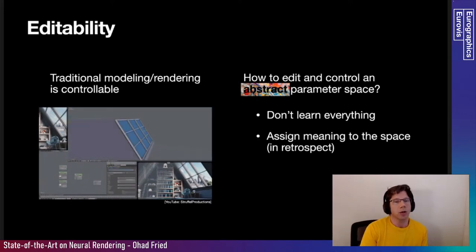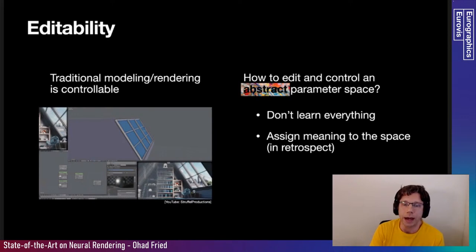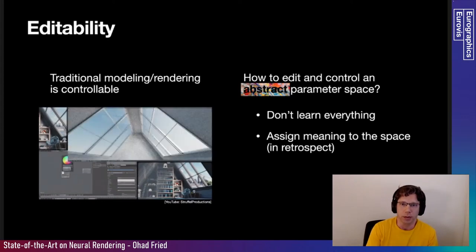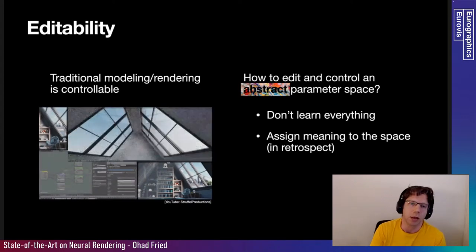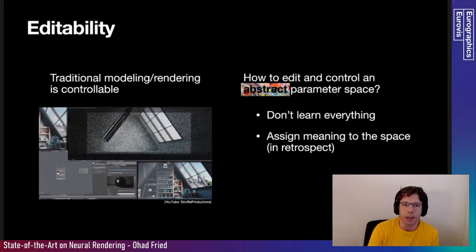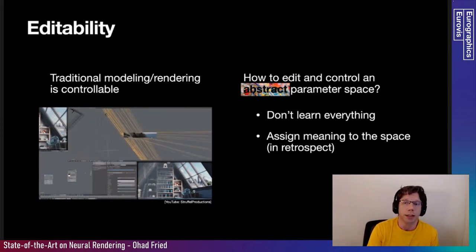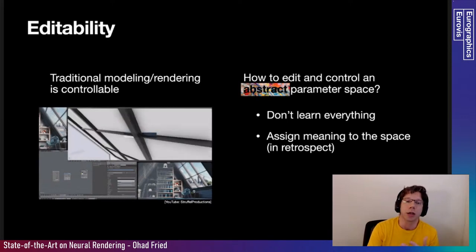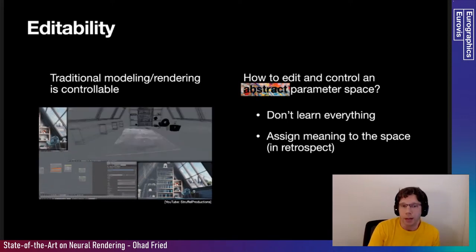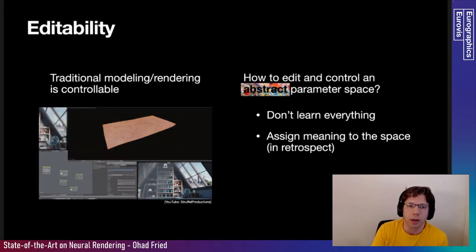The second strategy to introduce controllability is by learning an abstract space and then assigning meaning and controllability to the space in retrospect using a few labeled examples. For example, in an abstract space that represents faces, we can search for and find a gradient direction that adds or removes smiles. Just one example.